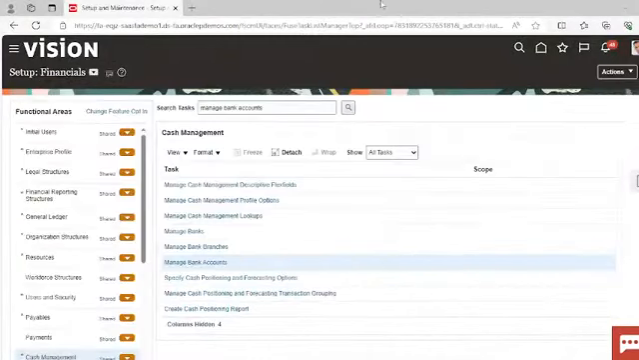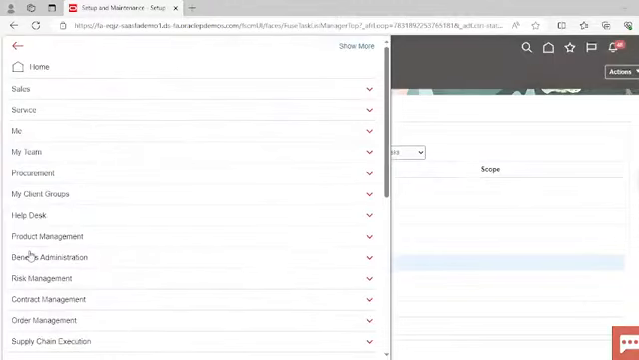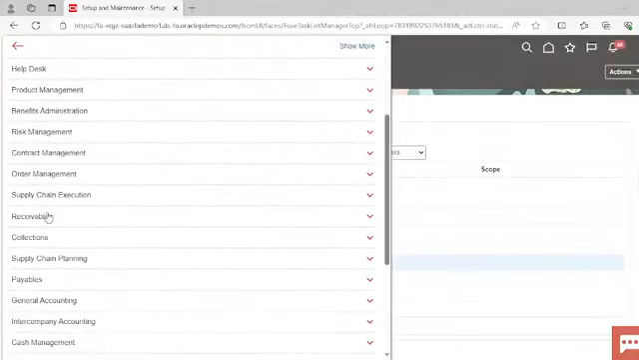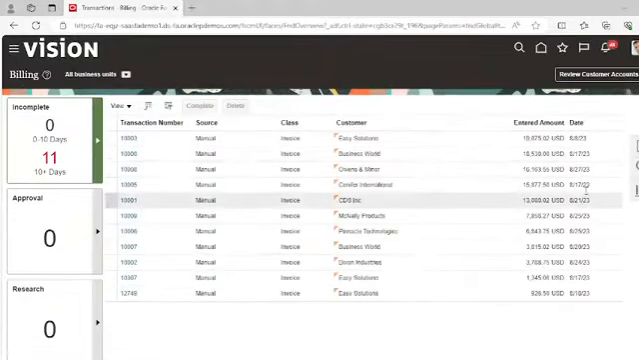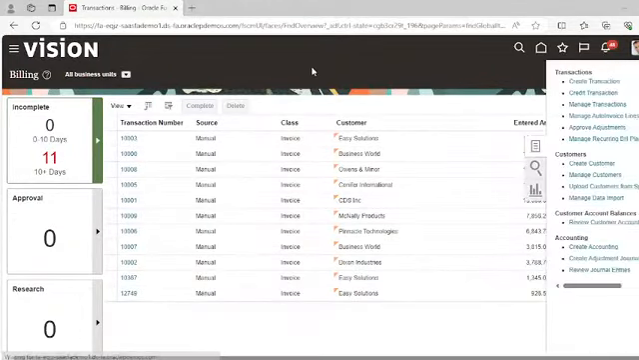For creating the transaction, we have to go to the Navigator, and from Navigator we have to go to the Receivable Workbench area. Under the Receivable Workbench area, you have to go to the Billing area, go to the task panel, and then click on Create Transaction.